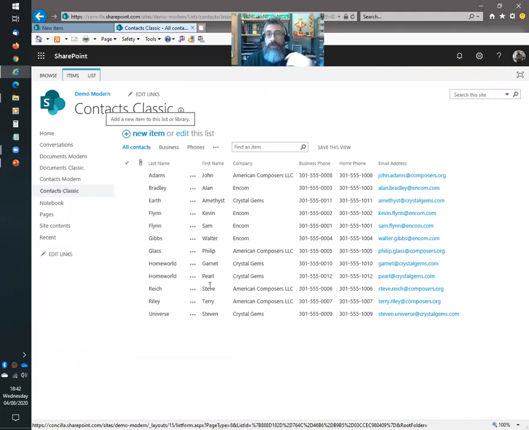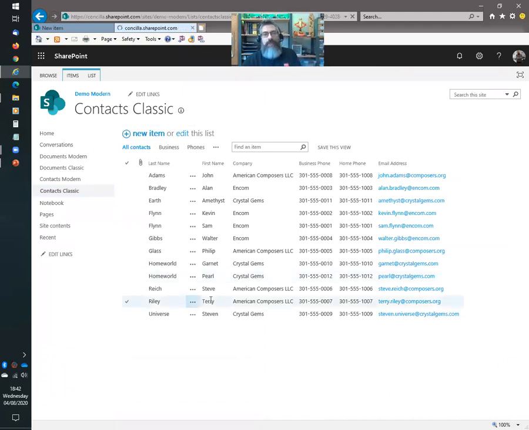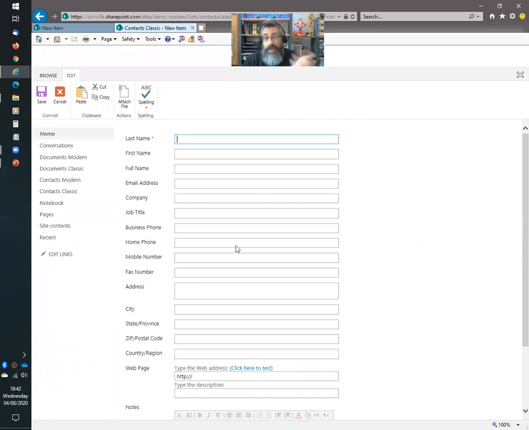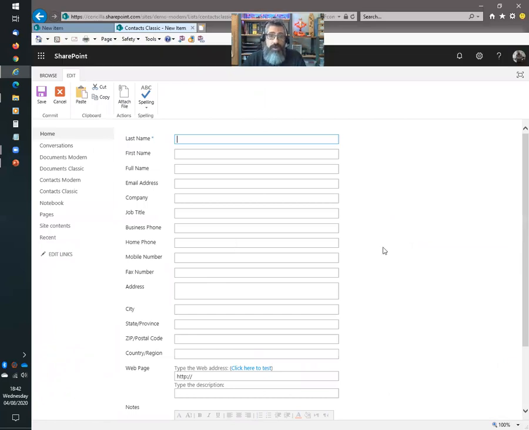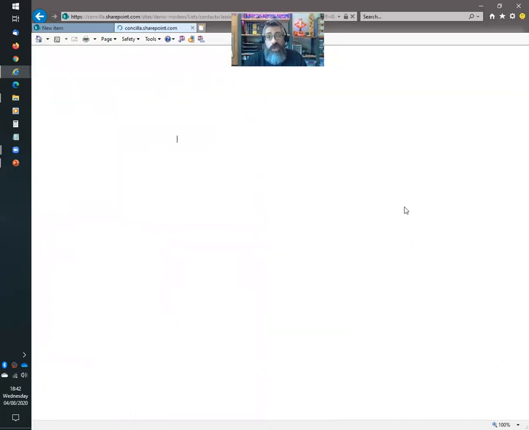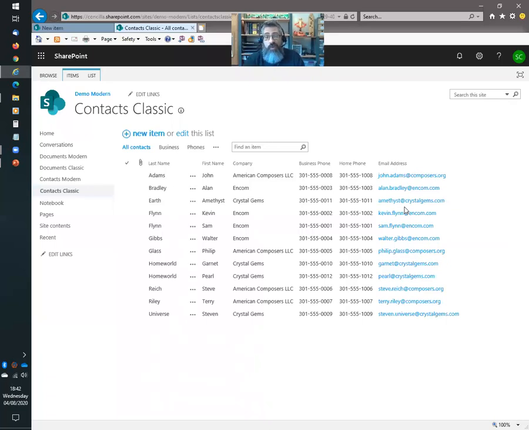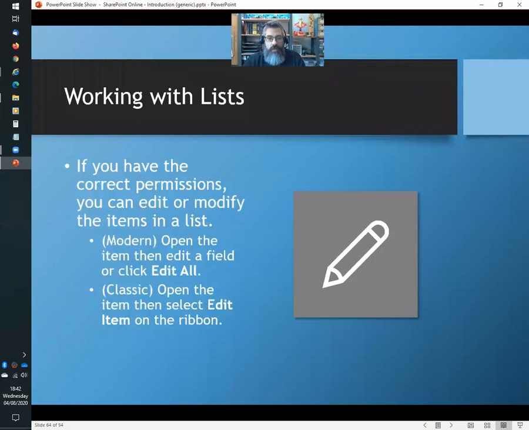I could say new item, but like in Classic, it's going to navigate to a different page. There we go. And I could fill out and create that record from here, and it would be added to the list. I don't feel like doing that right now, okay? So I can create new items. Now, if you don't have permission to do that, it's either going to be grayed out or you'll click it and just nothing will happen, okay? So we can create new items.